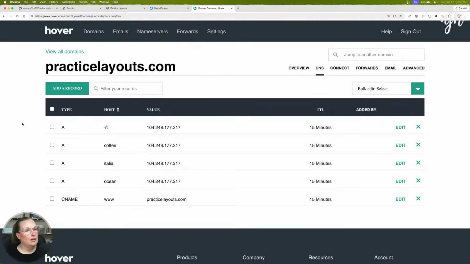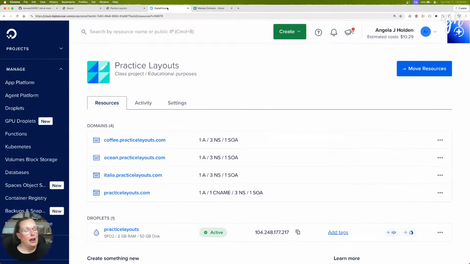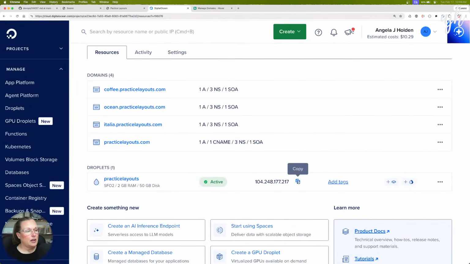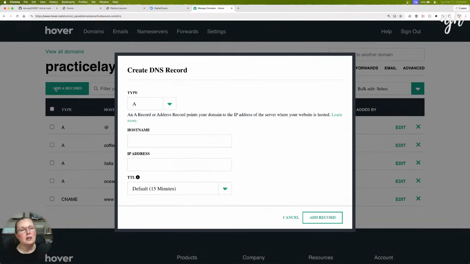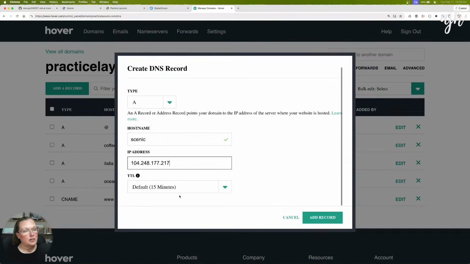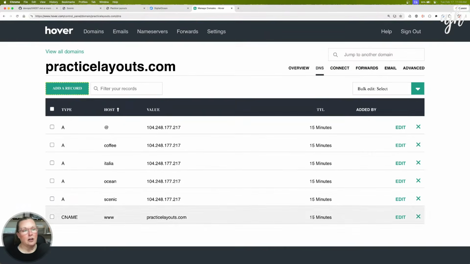So, okay, let's go ahead and add. This is the first thing I want to do: I want to get this percolating as soon as possible. We have not created anything yet on this droplet, but let's add this A record and get that propagating. So it's going to be Scenic as the host name, and the IP address right there. We'll leave the default at 15 minutes. It's an A record. We'll go ahead and add our A record. So this is all that we need to do here in our DNS settings. So let's just tuck that away.